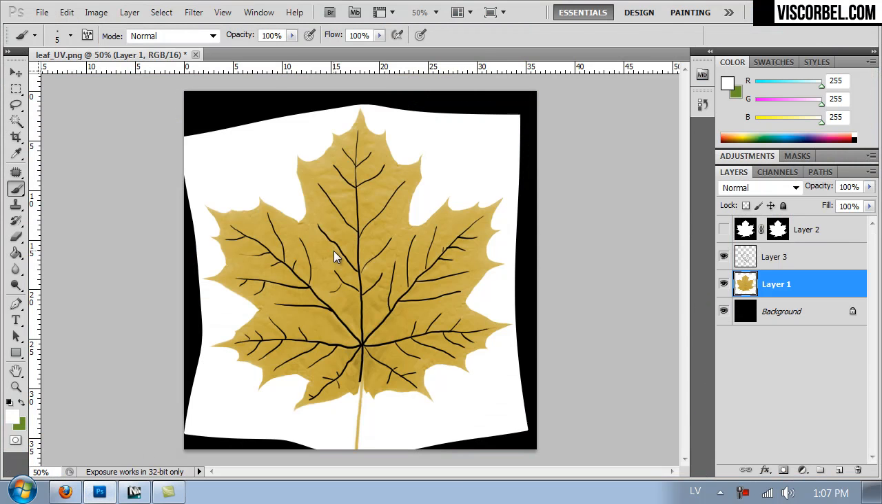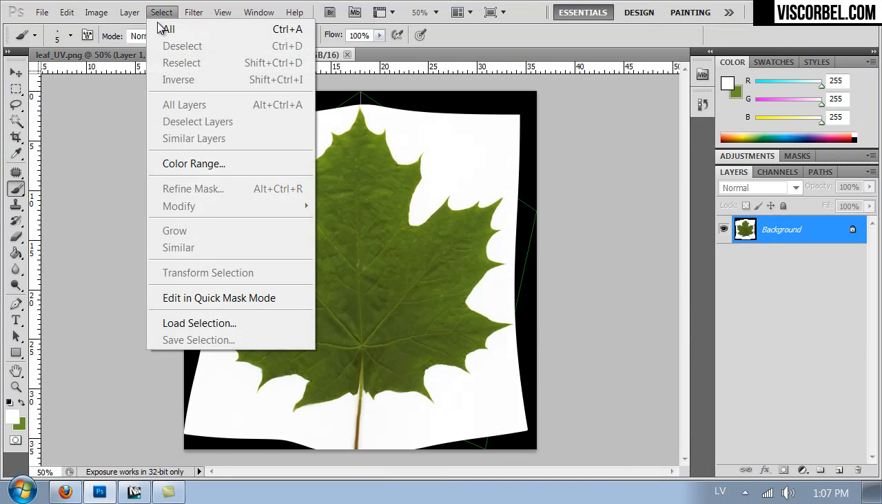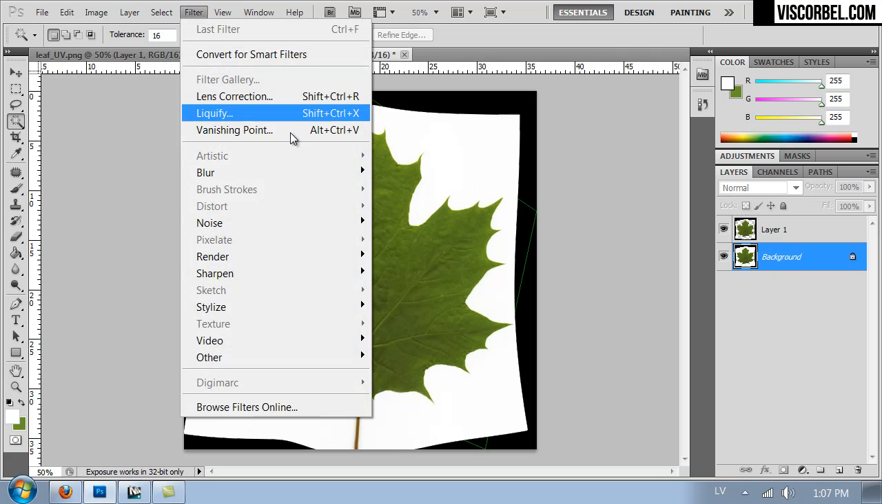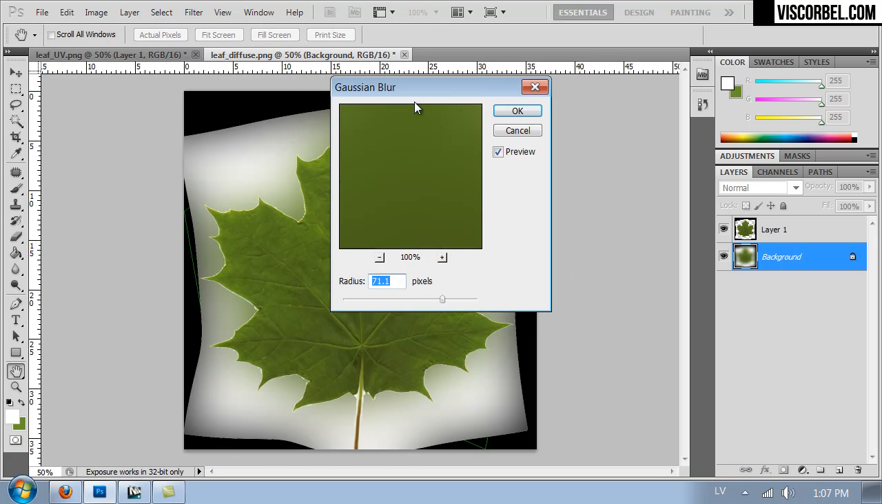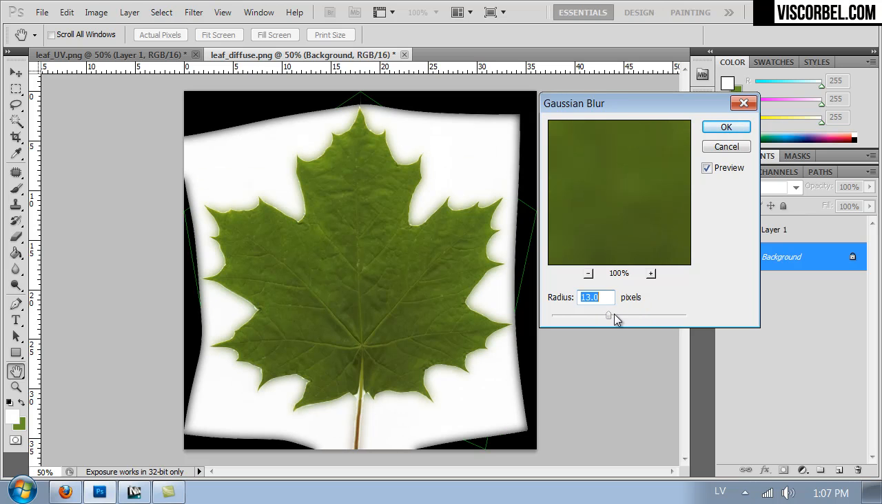And I'm going to change my diffuse map a bit. Right, I'm gonna select the white part. Okay, invert the selection and duplicate, like this. And I'm gonna blur the lower layer to make it a bit greener. Okay, so the edges will not be white, but slightly green.